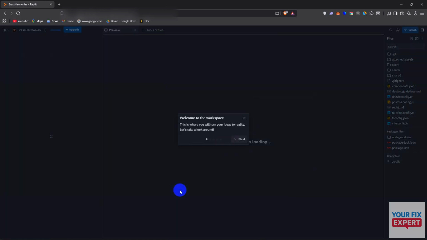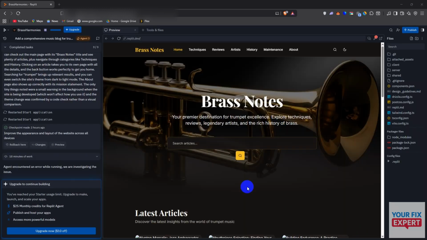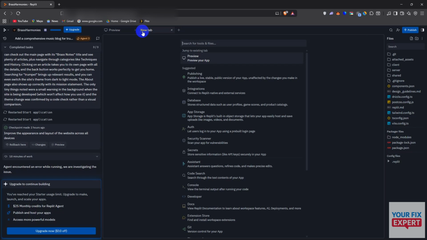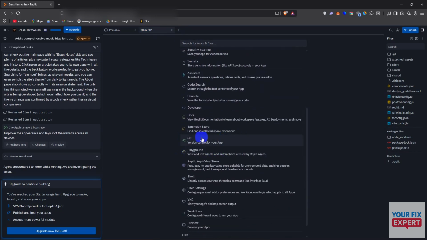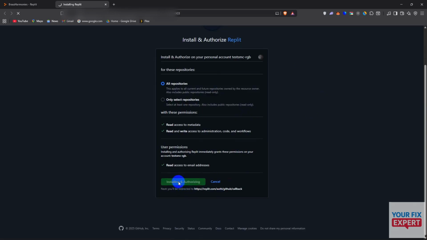So open it up, let everything load up, and then on the top next to preview, you'll see tools and files. And if you click on that and scroll down, you will see Git. Click on that. Now, if this is your first time, what you're going to need to do is connect to GitHub on the top right. You need to click on Install and Authorize at the bottom.